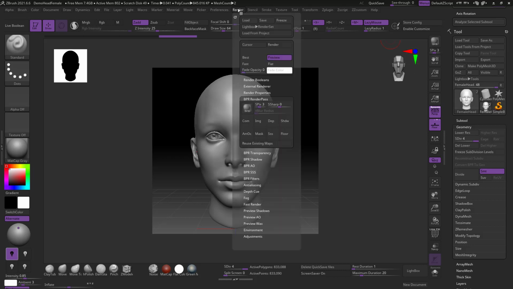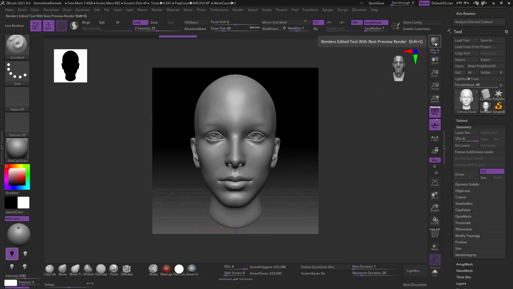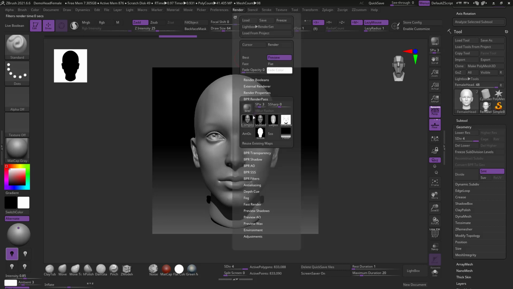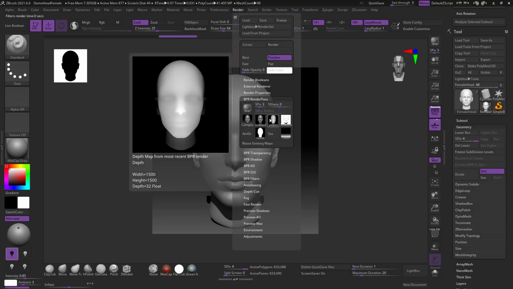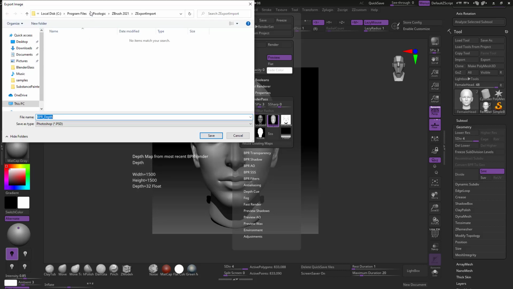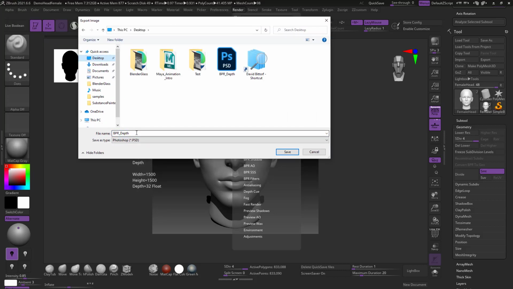So notice that when I go to render, nothing is there right now. I have to hit BPR right here, let it think, and after it's done rendering, I don't really care what it looks like here. What I care about is that it gave me a depth pass, and I can see that white is closest to the camera, and black is furthest from the camera. That's what I want. So I'm going to click on that, and I can save this. I'm going to go to the desktop, and I'm going to call this face depth.